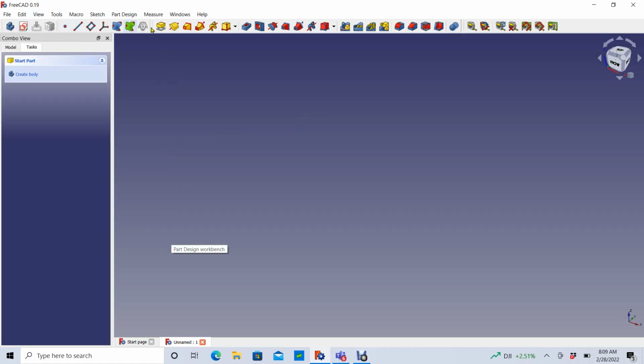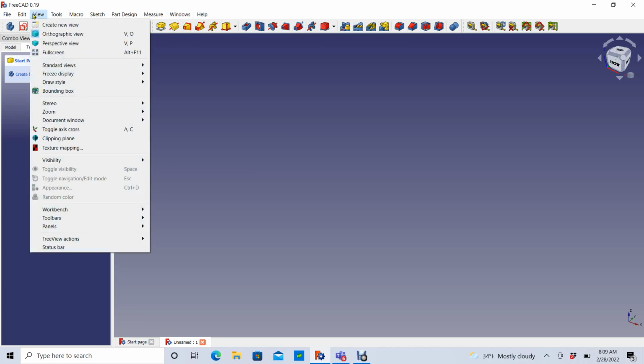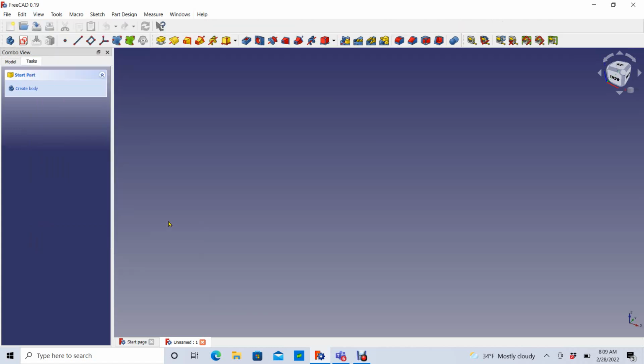And this loaded a bunch of new toolbars up here, and that's great. If it hadn't done that, then you would come here to the View menu and come down to Toolbars, and you can see that it loaded the Part Design Helper, the Part Design Modeling, and the Measure toolbars. That may not happen for you, so you just need to choose them. I also want all of these other ones, so I'm just going to hover over them and click on them.